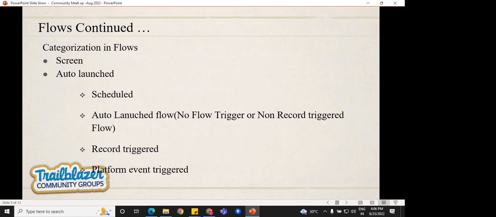And the auto launch flow, as the name suggests, doesn't do such things, but it doesn't mean it doesn't work on an input. Yes, it works on the input, but not like how a screen flow interacts with the end user or guides the end user with the steps and everything. So the same thing doesn't happen with the auto launch flow. Of course, auto launch flow has its own characteristic traits. Let us see them as well here.